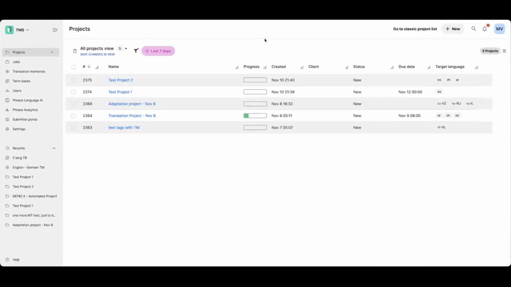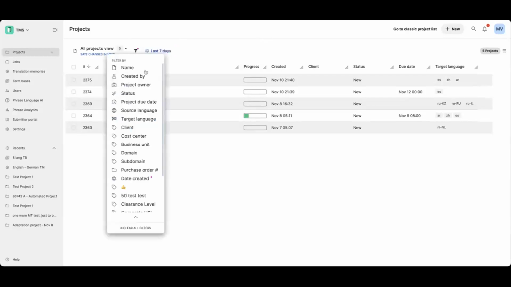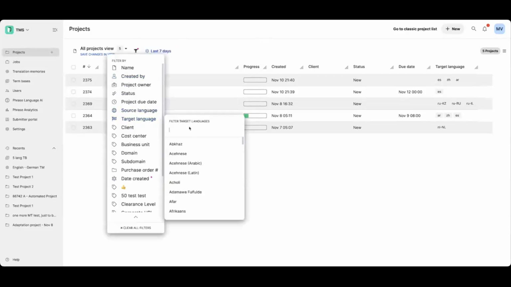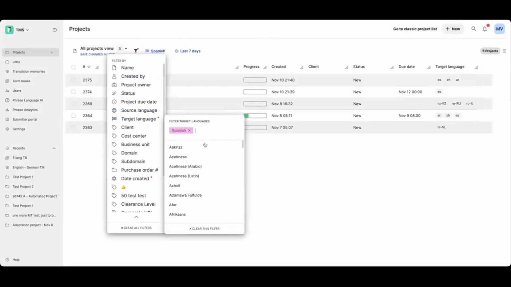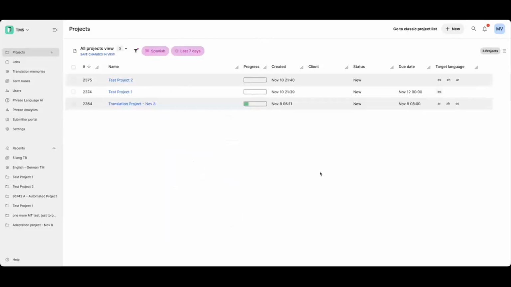And you can build filters on top of each other. So now suppose that you want to see not only projects that were created in the last 7 days, but that one of the target languages is Spanish. So now I will go back to the filter and say target language, Spanish. And so it'll only show me projects that fall under both of these active filters.